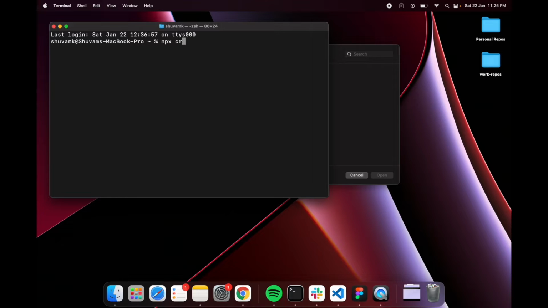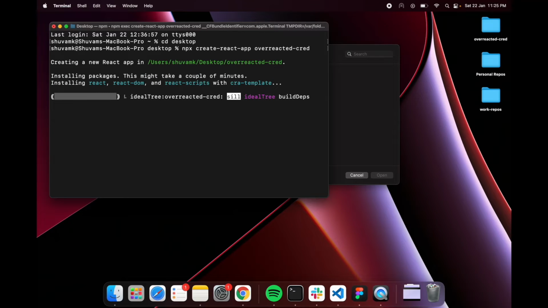First of all, let's change our destination. I want to create it on desktop. So I'll go to desktop and I'll write npx create-react-app. Let's call it overreacted-cred. So this will start creating a skeleton, or let's say template, for me in React.js.